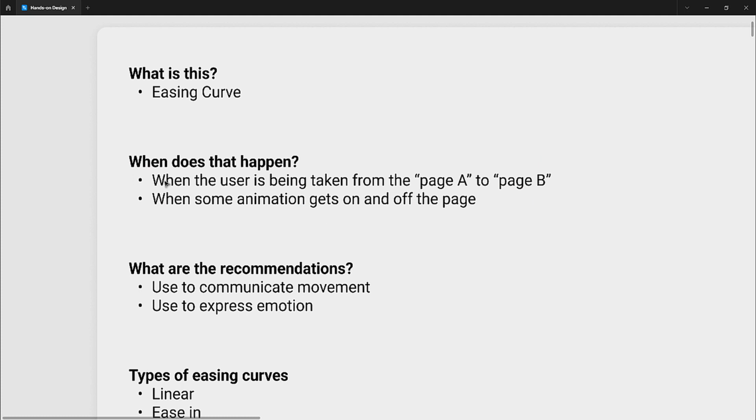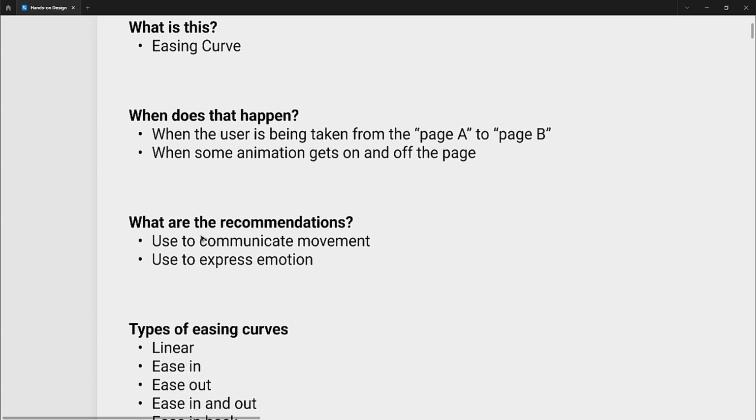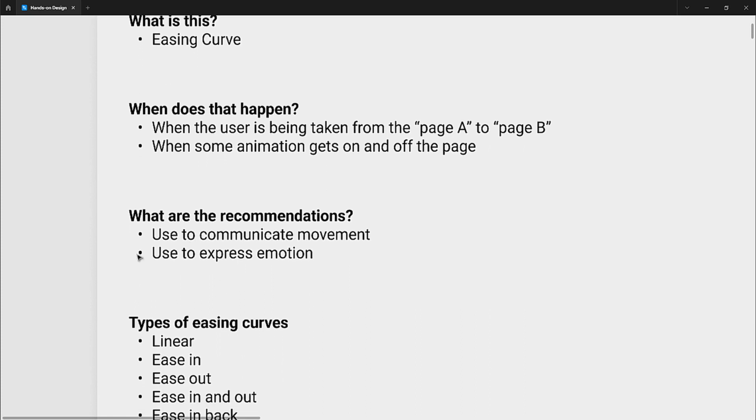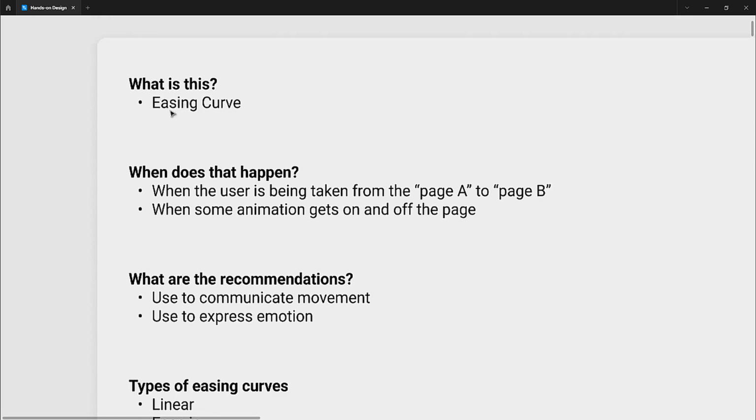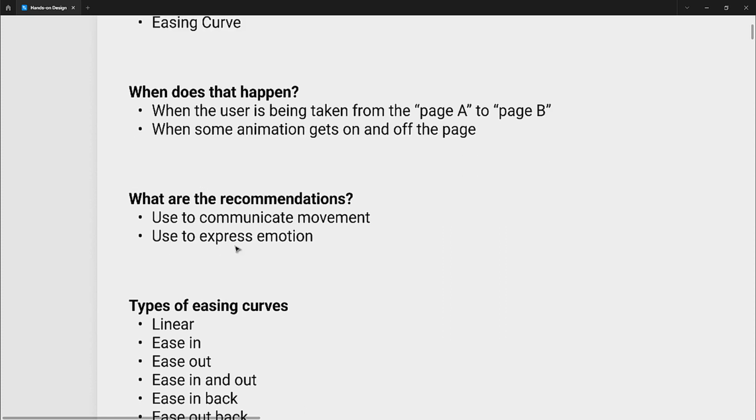So when does that happen? When the user is being taken from page A to page B, when some animations get on and off the page. What are the recommendations? Use to communicate movement, use to express emotion. So we use this easing curve to express emotion, to communicate movement, because micro interactions really have an important role when we are talking about user experience in general, which includes UI design, UX design.